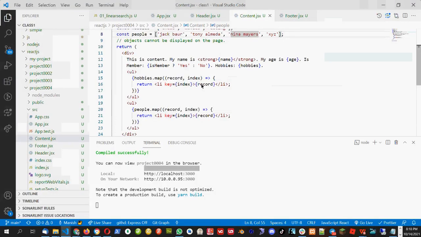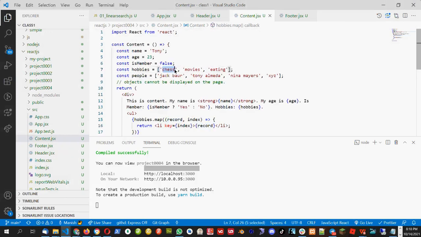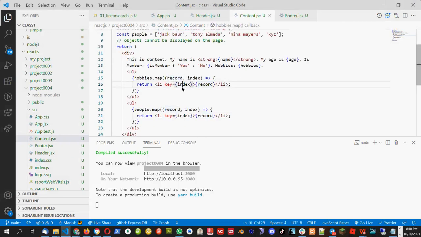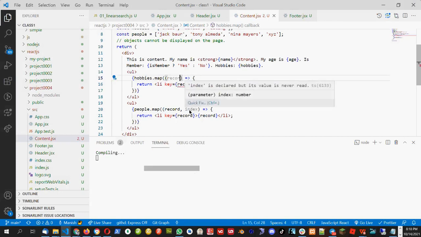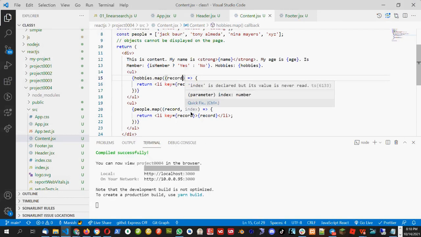So if you feel these names are unique, just use record here, so that it should be unique. We are not copying it. And since we are not using index, we can delete the index part. Okay, let's delete the index part.